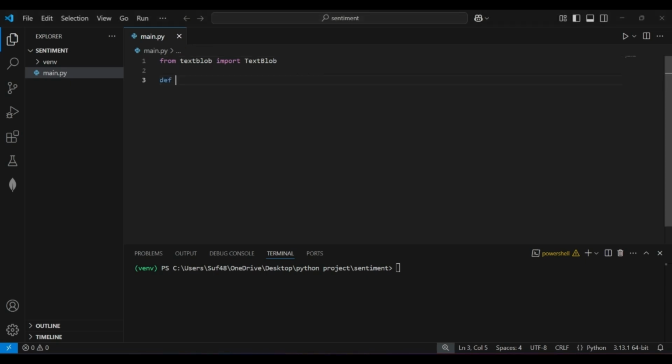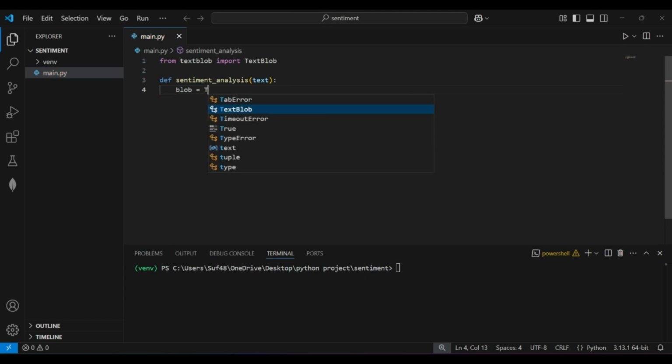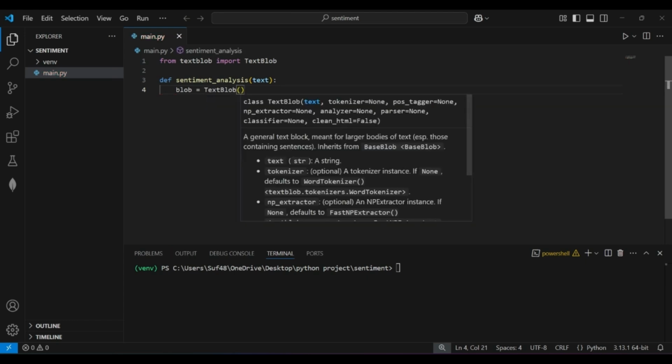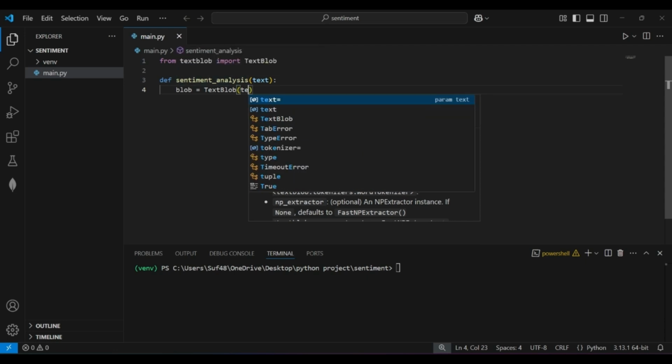Now, let's create a function called sentiment_analysis with a set of parentheses. Inside of it, let me pass a parameter called text, which is going to hold our input sentences. Now, let's create an object for the TextBlob class: blob equal to TextBlob with a set of parentheses. Inside it, we have to pass our text parameter.